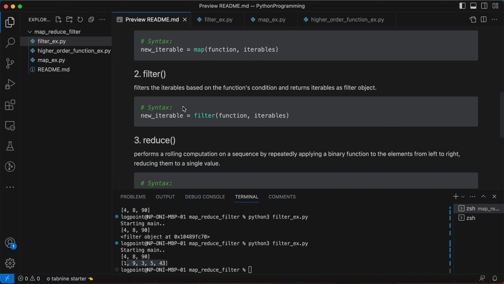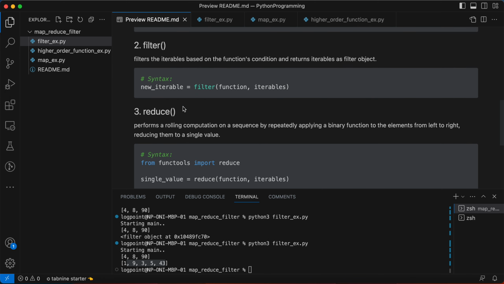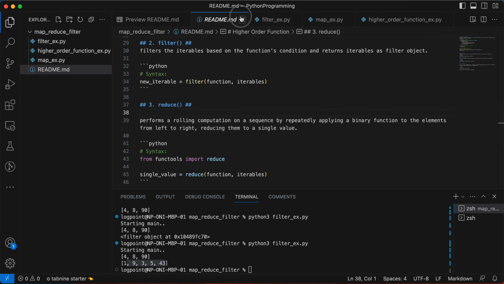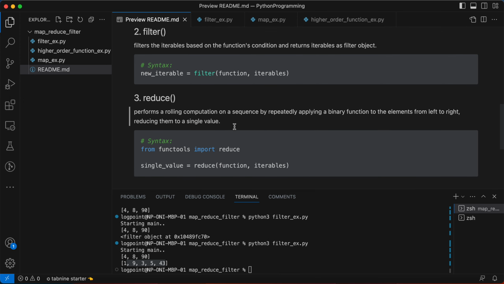So another important higher order function built into Python is reduce. What is reduce? Reduce will take a function as a first argument, similar to filter and map, and an iterable as a second argument, but its working is somewhat different from map and filter. It must be imported from functools since it is not in the global namespace. So we have to import it from functools like this.